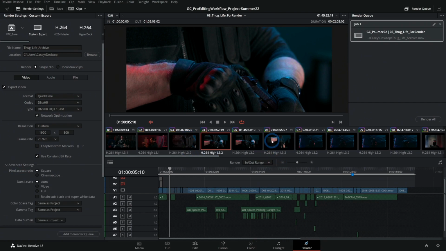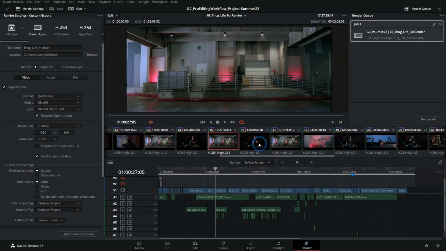Sometimes I'll even disable my color grades and then render this out ungraded if I think it's something I'm going to use a lot, or I might want to add a different style to later. It's good to have both versions if you have the time and the space to render multiple different versions. But there we go. We can render that out, and we'll have that for archive.